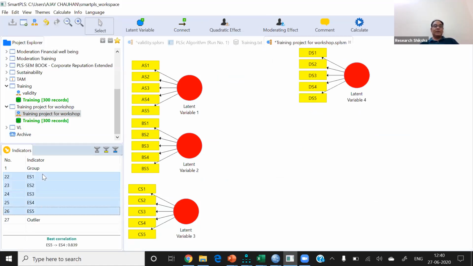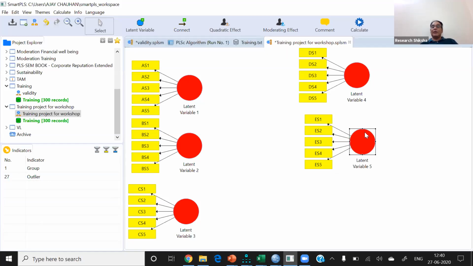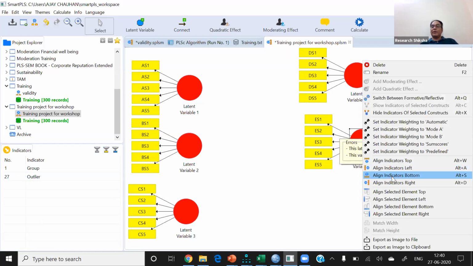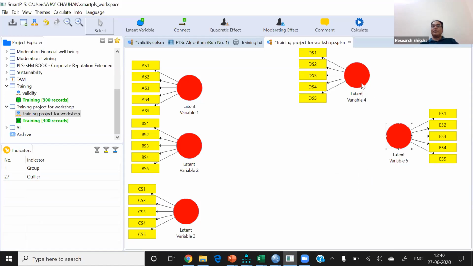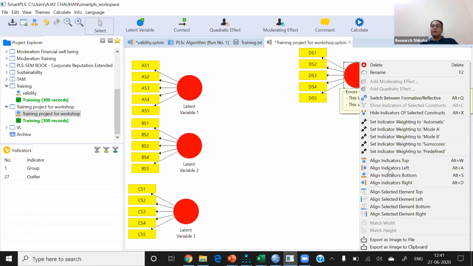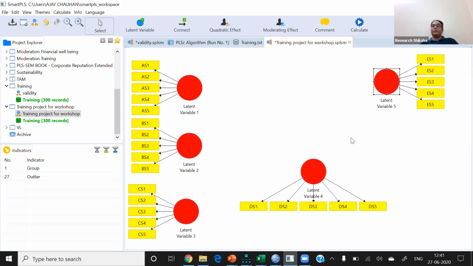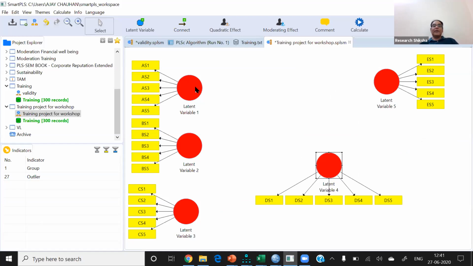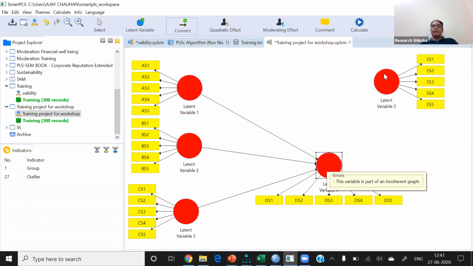So now you can see that I have all the variables, and this is a dependent variable. So take it to the right side. This is my mediating variable, so take it at the bottom. And all these are my exogenous variables. So connect them. I'm connecting the independent variables to the mediator first, and then I will connect to the endogenous variable. Right. So after that, my model is complete.